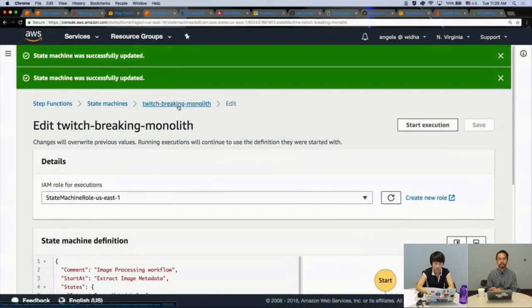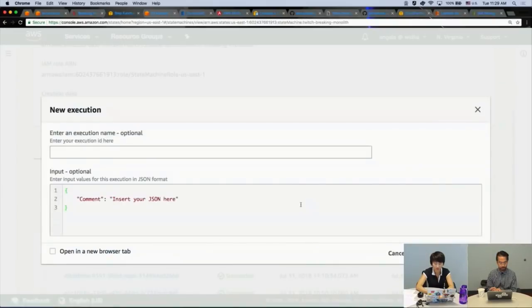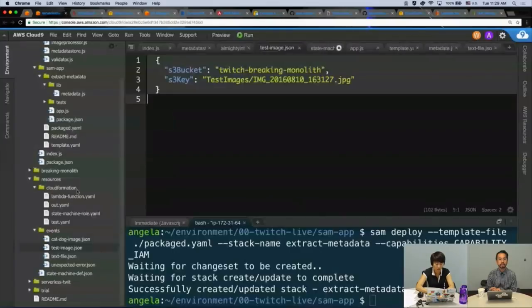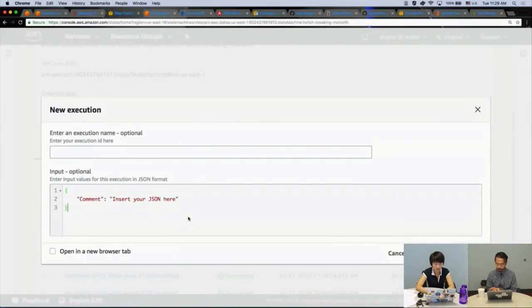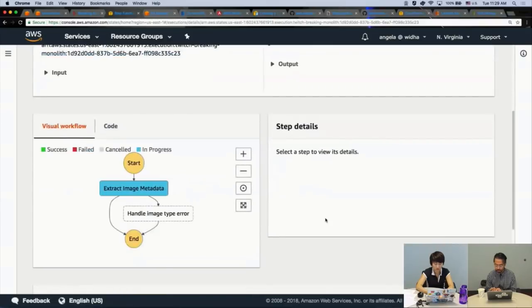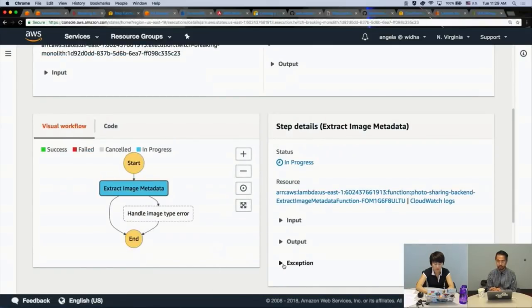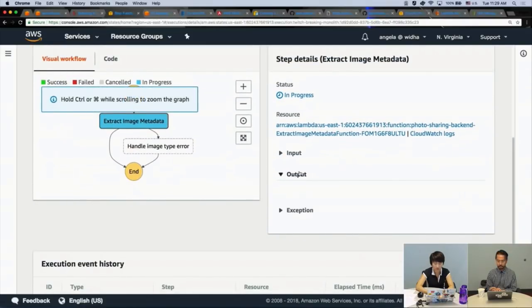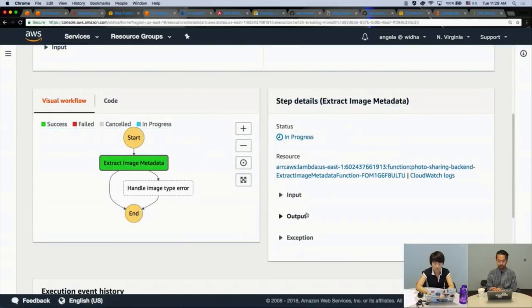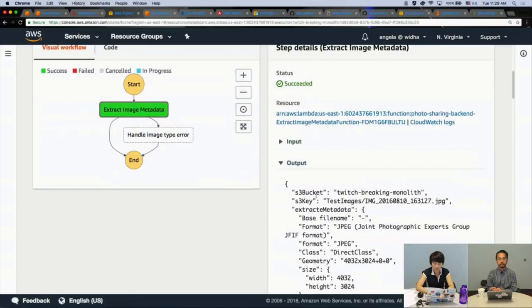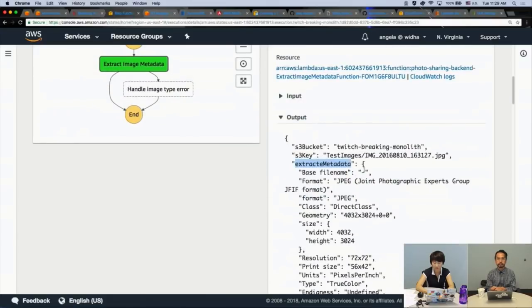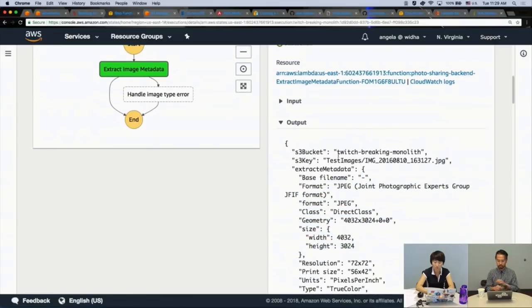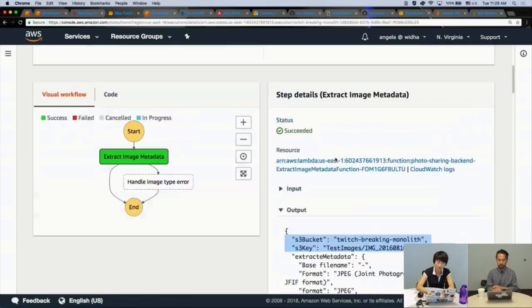And we can click save. So now if we start a new execution with our image, once this finishes executing, if we click on the state, we'll notice in the output of the state, not only do we have the extracted metadata as its own JSON node in our output payload, we also see the original inputs of the S3 bucket and S3 key.